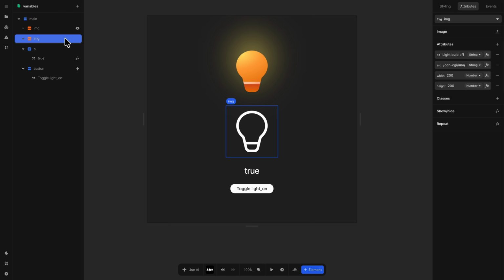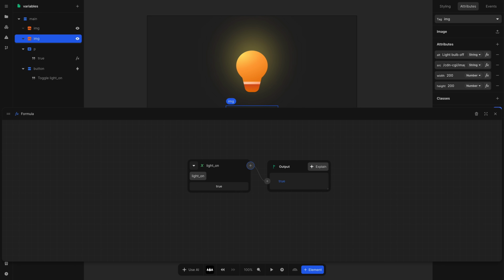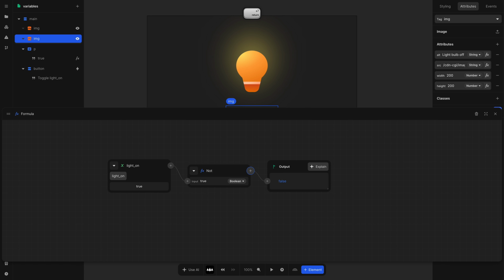Now for the dark bulb. Select the dark bulb image in the element tree, view the attributes panel on the right, click the FX button next to Show Hide, or you can right-click the element in the element tree to view the context menu and select Show Hide, and select the light on variable again. Now we want to show the dark bulb when the value of light on is false. So to the right of that node, add a new formula node and search for not, just like we used in the toggle event in the previous lesson. This means the dark bulb will show when the value of light on is not true, which is false.